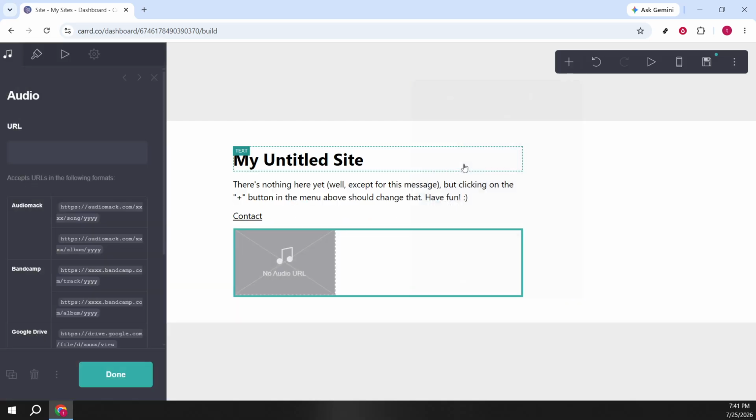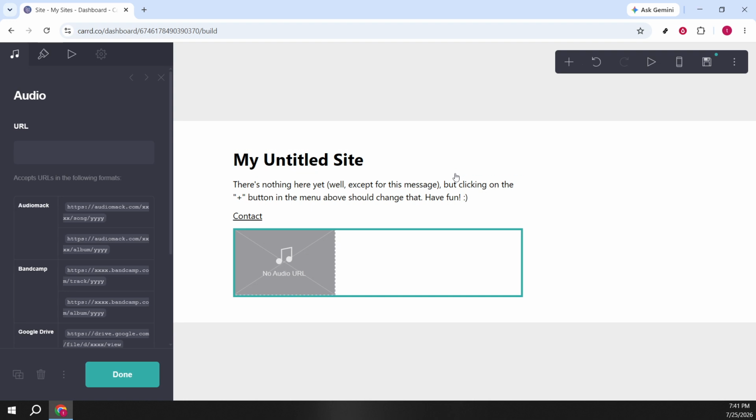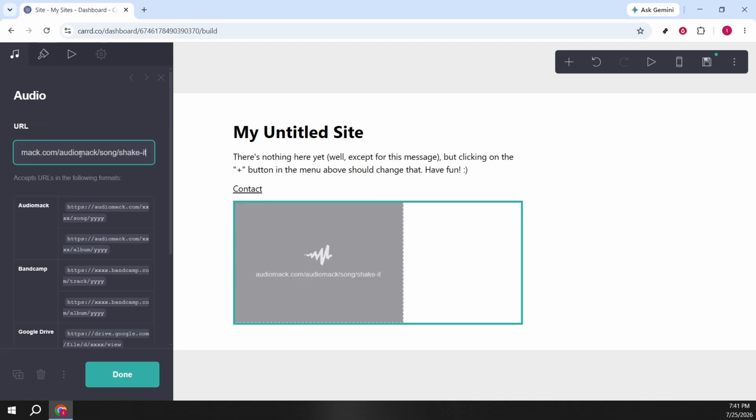Card will open a settings panel with a URL field. That's where your track's link goes. Paste the URL to the audio you want to embed. Card accepts links from several popular services, including Audiomack, Bandcamp, Google Drive, Mixcloud, and SoundCloud.